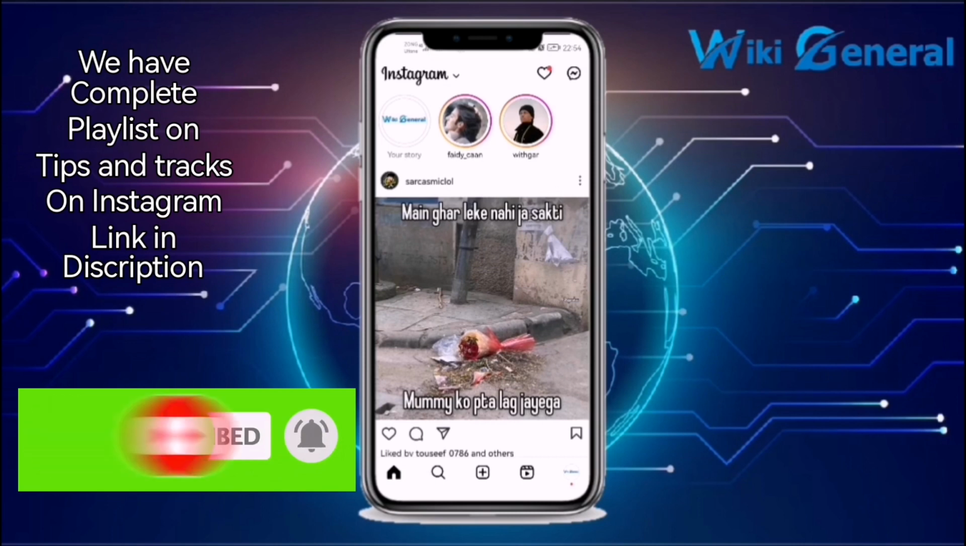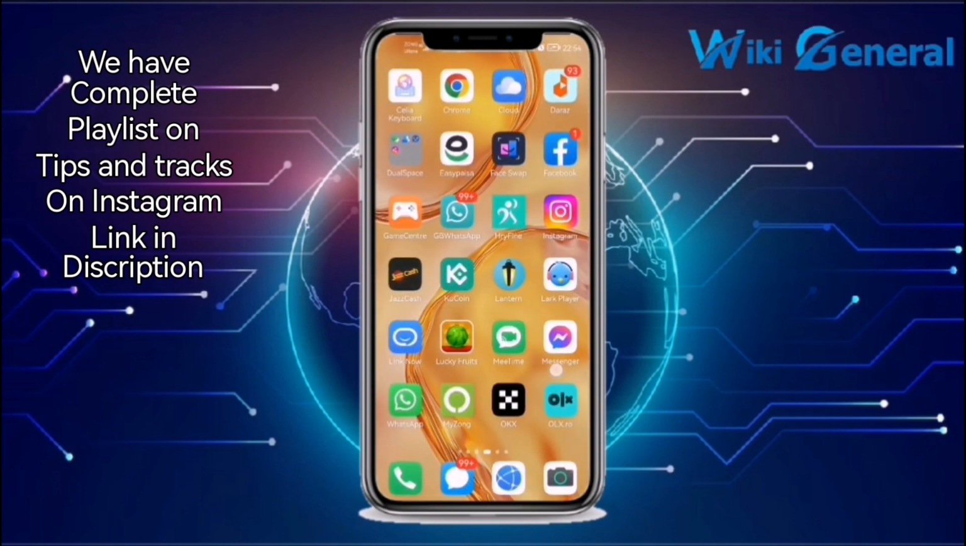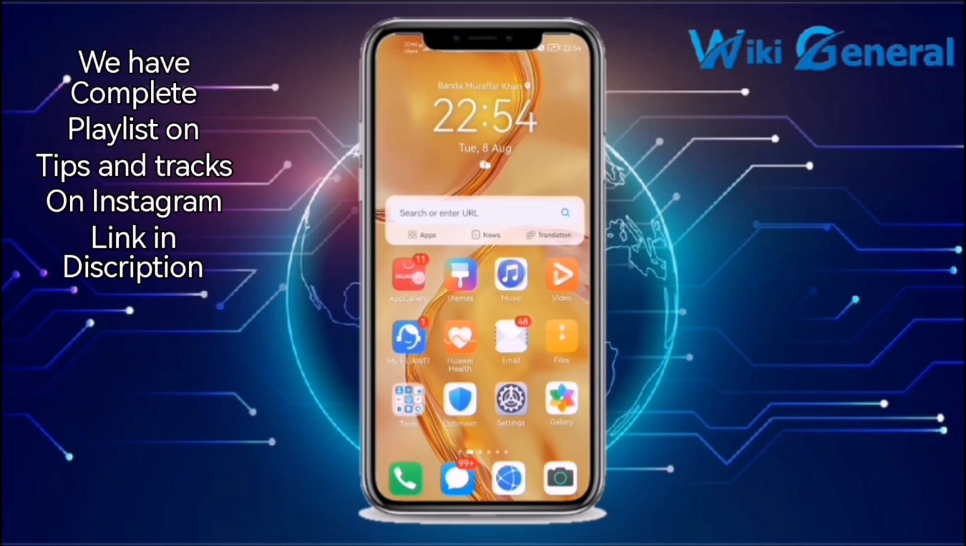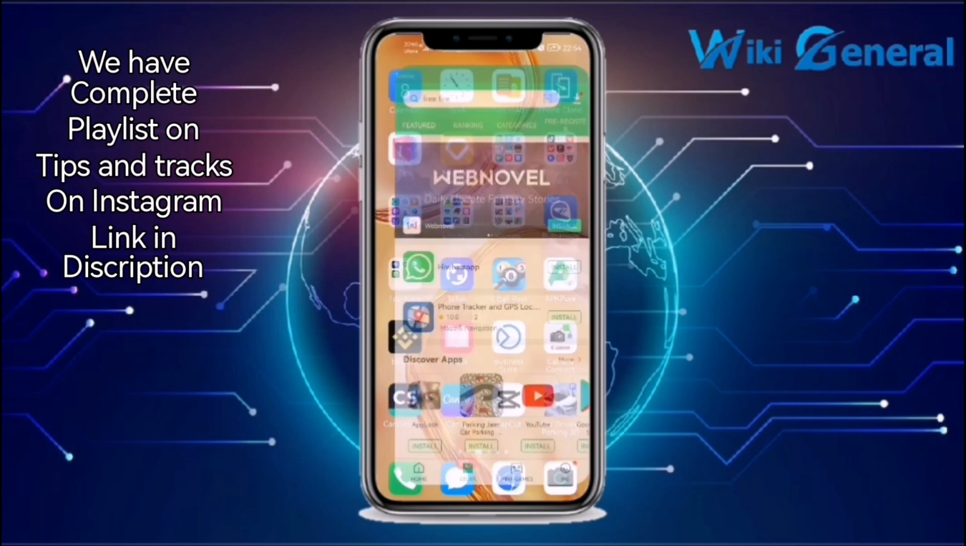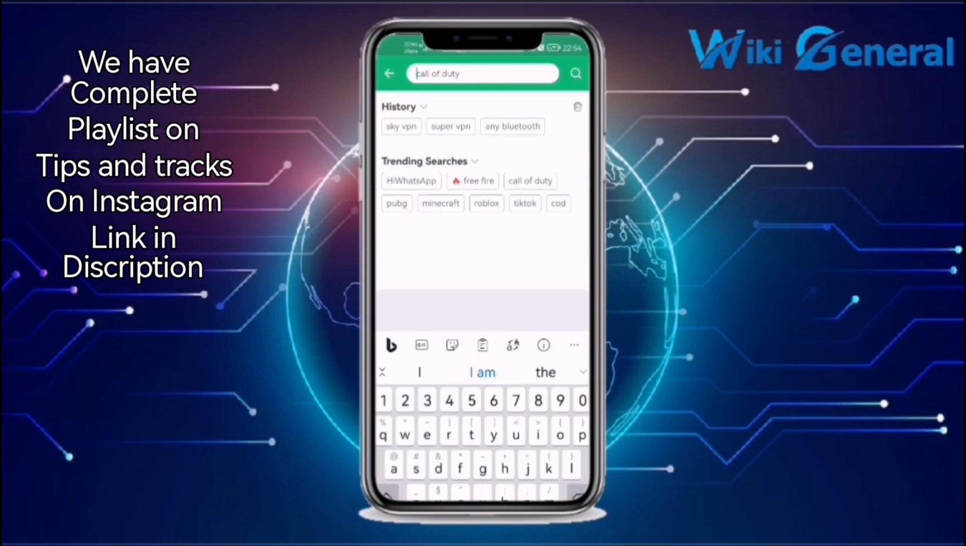So without wasting any time, let's go toward the video. Some people use the Play Store or App Gallery for downloading apps, so we will show you a very easy and simple app, that is APKPure, to update or download any apps.